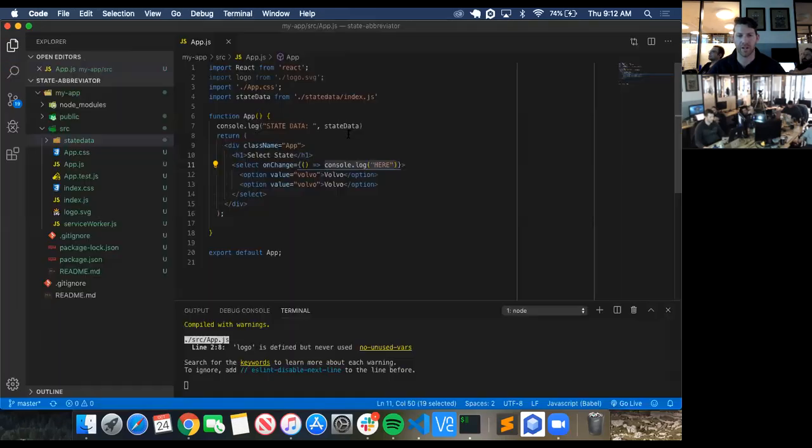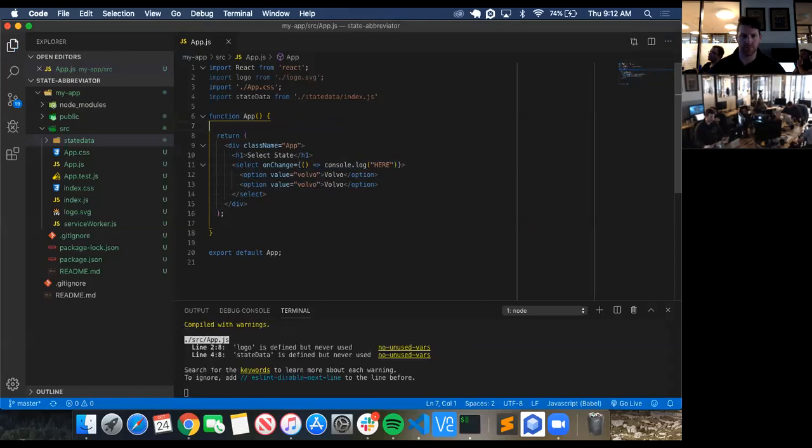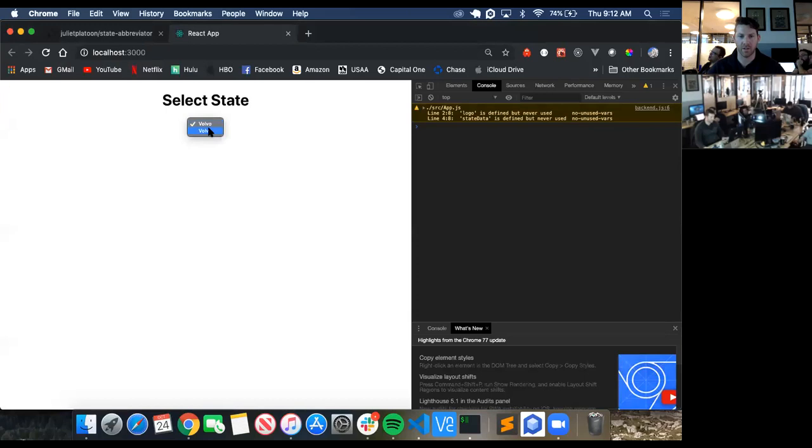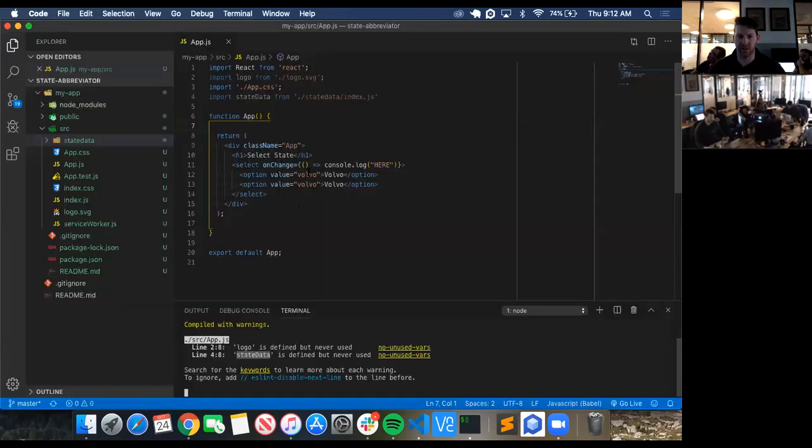Refresh. We have the state data. I don't really need that anymore, because I know it's being loaded. Cool. So every time I change it, it looks like it's invoking this function.